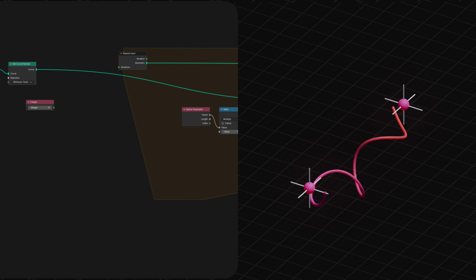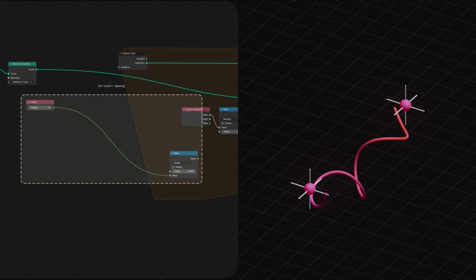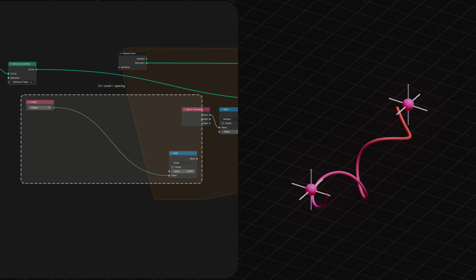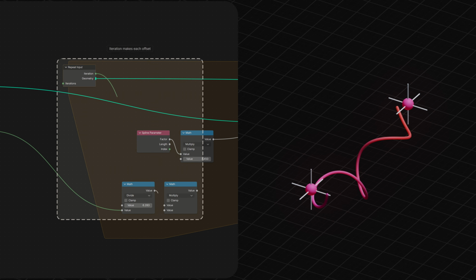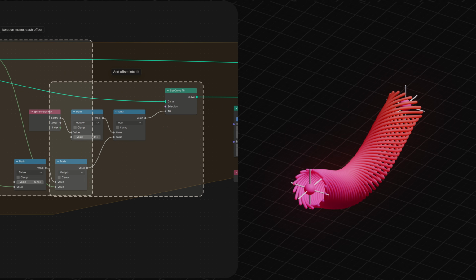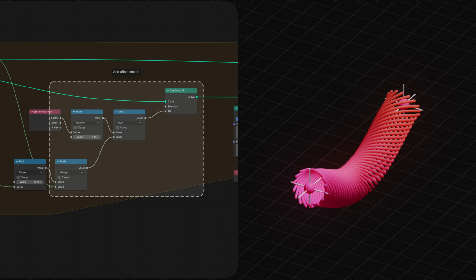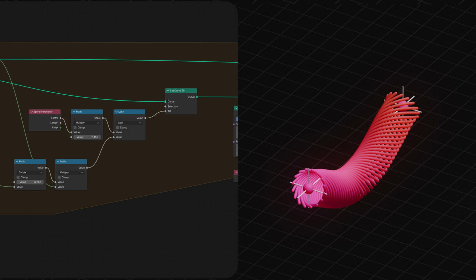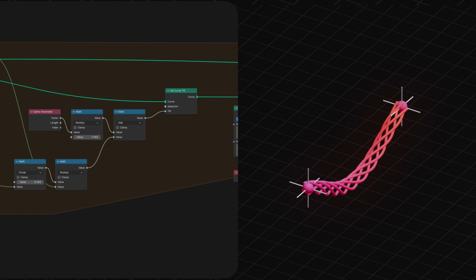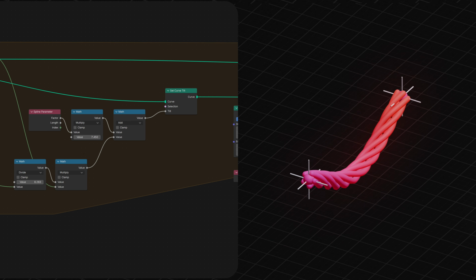So we calculate the offset. A full circle is 2 pi. We divide 2 pi by the number of strands. That gives us the spacing between each strand. Then we multiply that spacing by the current iteration. So strand 0 gets no offset. Strand 1 rotates once, strand 2 rotates twice, and so on. Now the strands spread evenly around the cable, and because the twist amount is still separate, we can control how tightly each strand wraps around the main curve.